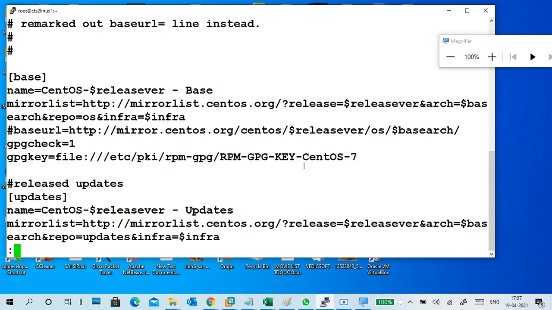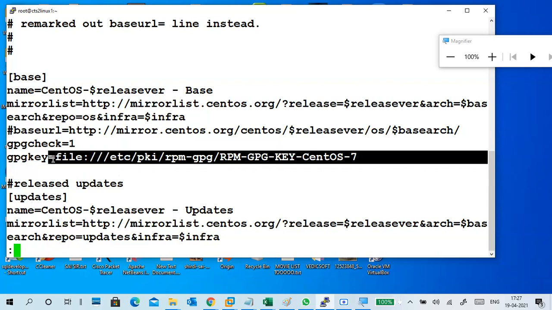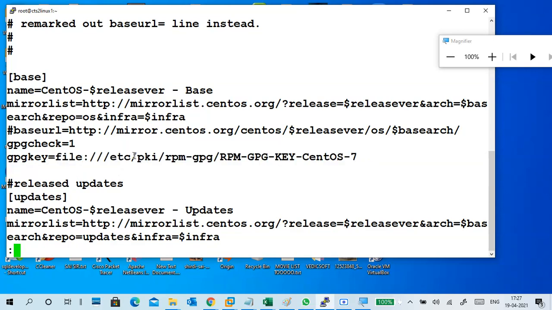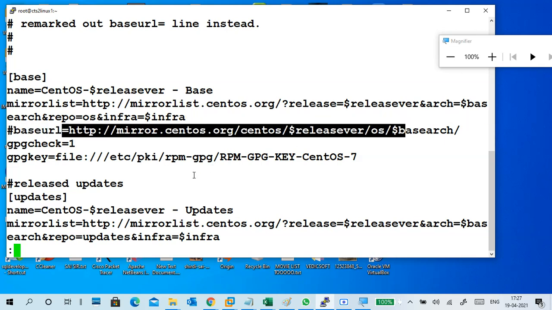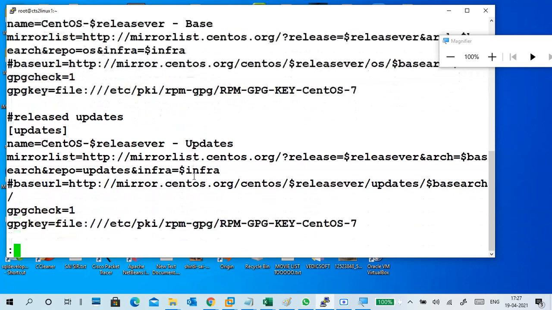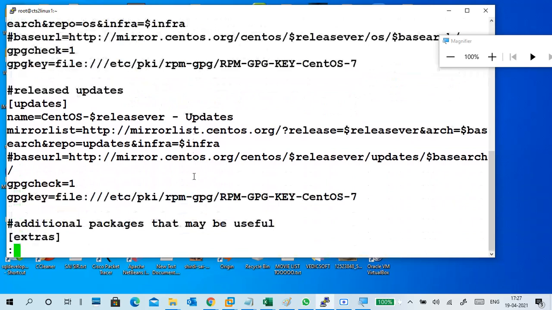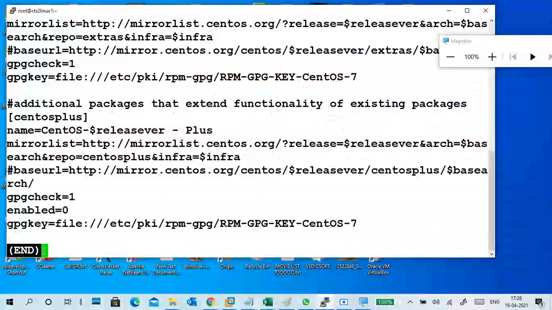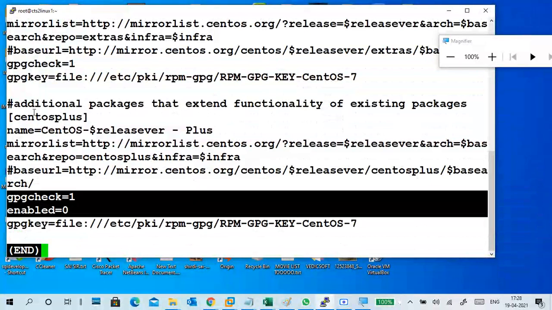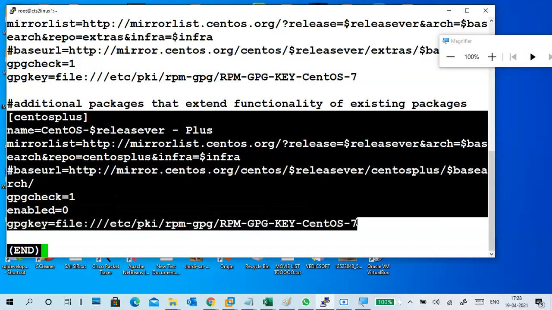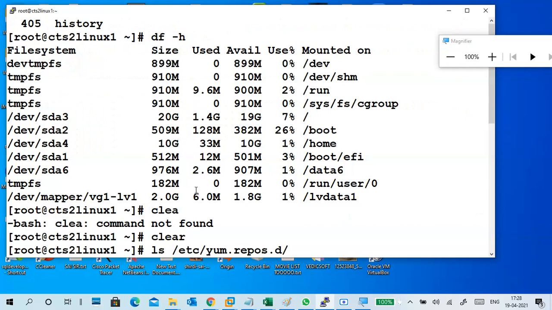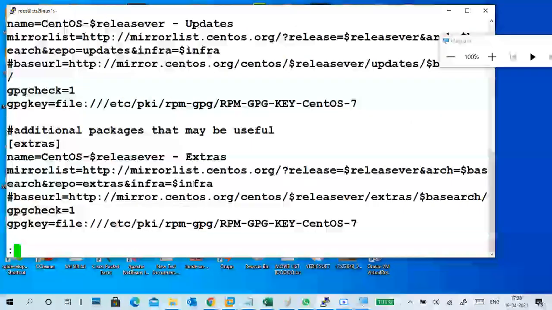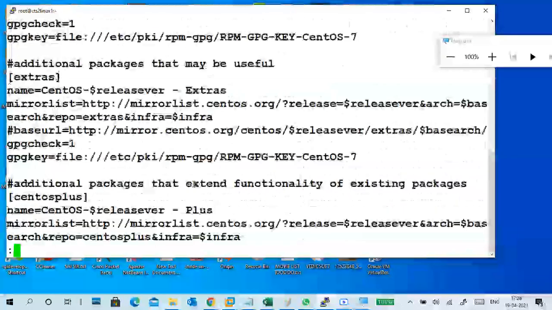The key location is in the local system only. This is the key location, /etc/pki. Usually these keys are stored here only. Okay, this is the internet location, somewhere on the internet we are using this one. This is also gpgcheck=1. Some have enabled=0 also. Enabled=0 means this repo is not working. What we are seeing is entirely a repo list.